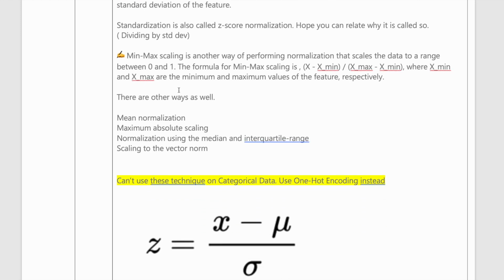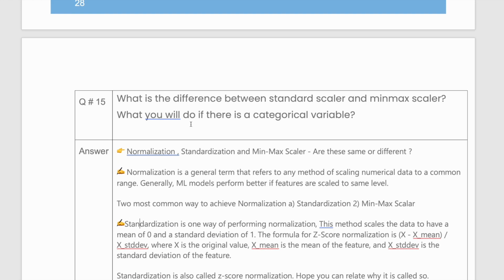Okay, so the last part of the question was: what will you do if you are using a categorical variable? So these are all numerical, right? As you can see, we are calculating a standard deviation, we are calculating mu in case of standard scalar, we are calculating min and max, and we are dividing. If it is a categorical variable, not numerical, what will you do? You can't employ these techniques, right?